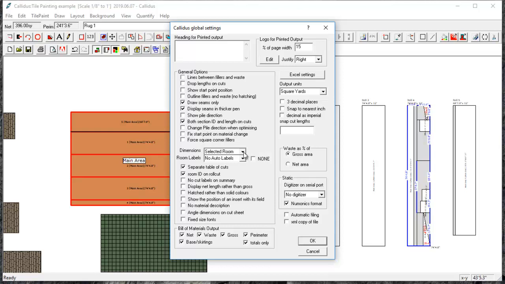The dimensions, you can do selected room or everything or selected material or none. You won't be able to see those though unless the color is turned off. Room labels as well. You can do all labels. Callidus will automatically generate room numbers for each room that you draw. Or no auto labels, which is just the rooms I've named. Or no labels at all, and so on.